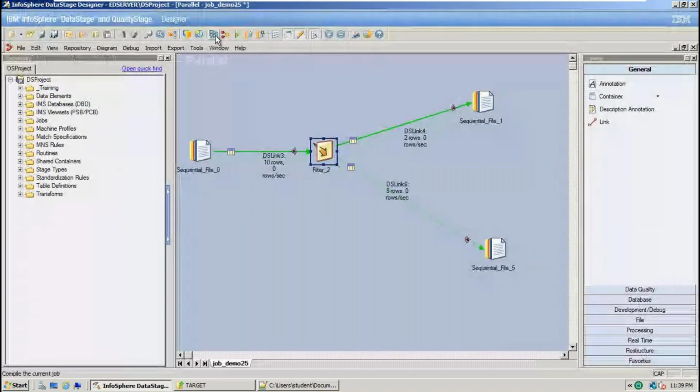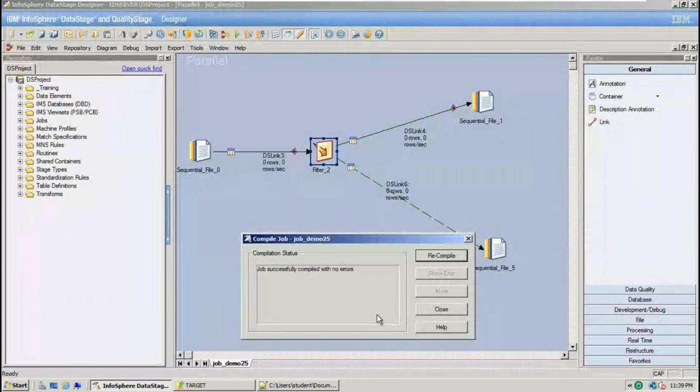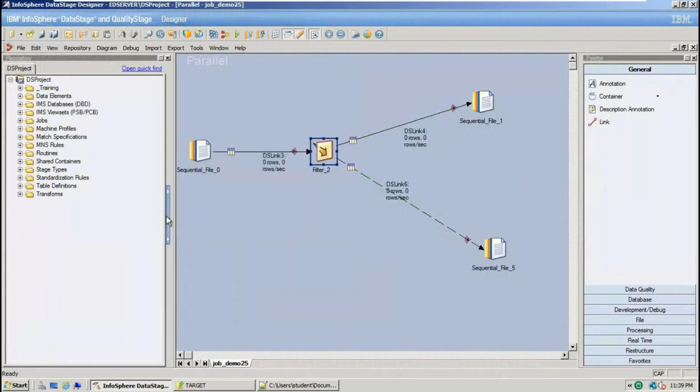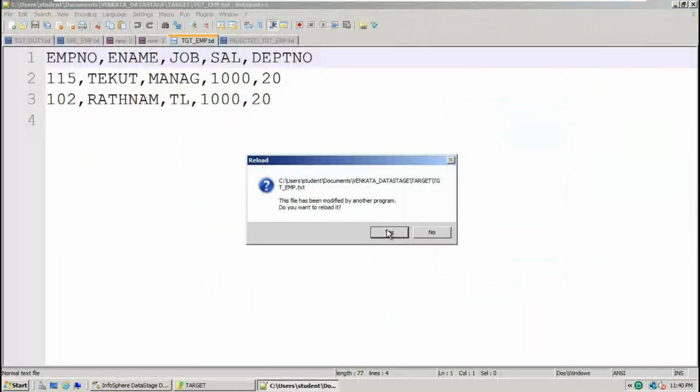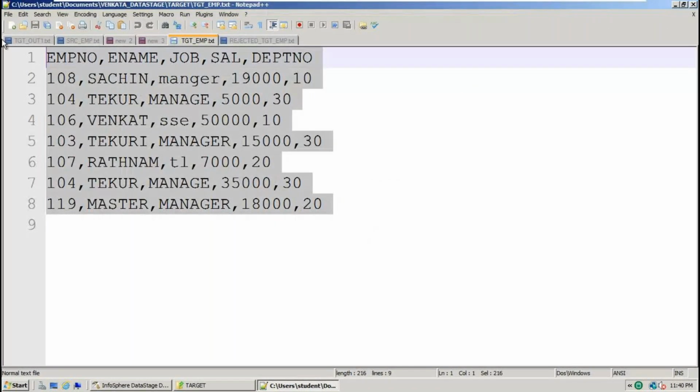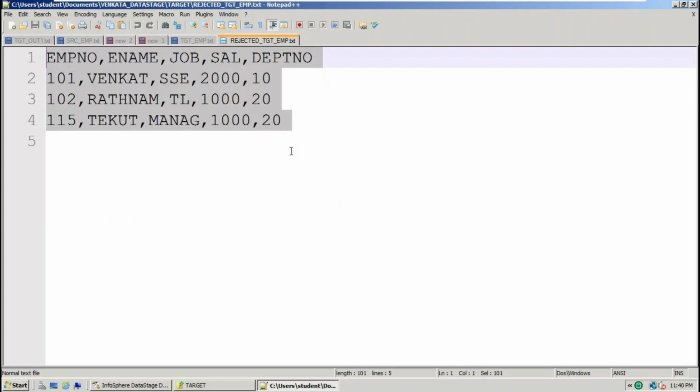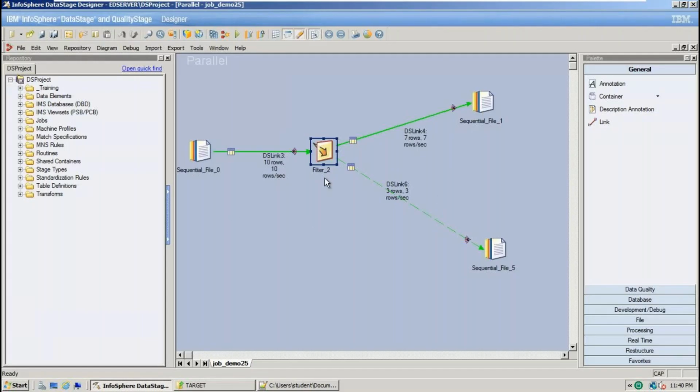Let me compile the job. Let me run the job. When I go to my output file, salary greater than or equal to 5,000, this many records are coming. My rejected output has records below 5,000. Okay, these are the types of conditions I want to apply, guys. In that case, for reading the text file we use sequential file, for filtering we use the filter stage, for generating the output file sequential file, and the rejected also text file means we have to use the sequential file stage.